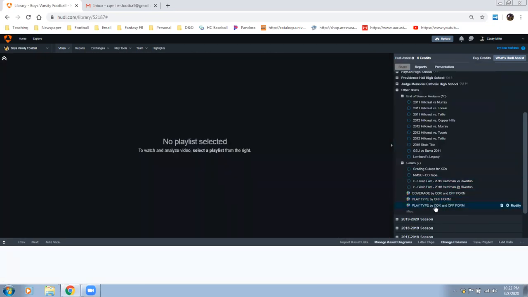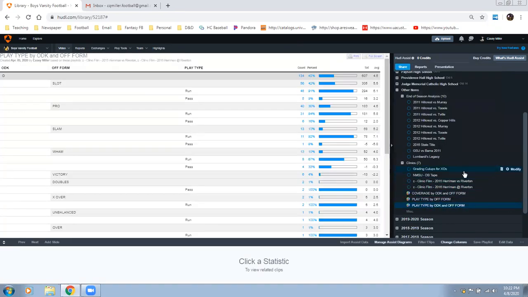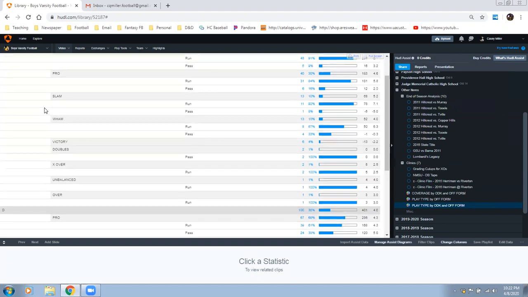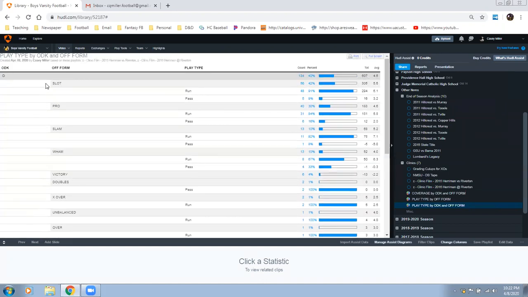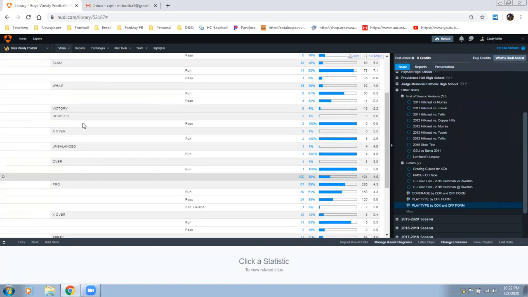Okay, so this one is how we self scout ourselves. On offense, when we were in slot formation, we ran the ball 91% of the time. We passed the ball 9% of the time on those two films. In pro set, we ran again. It breaks us down and we can self scout it.